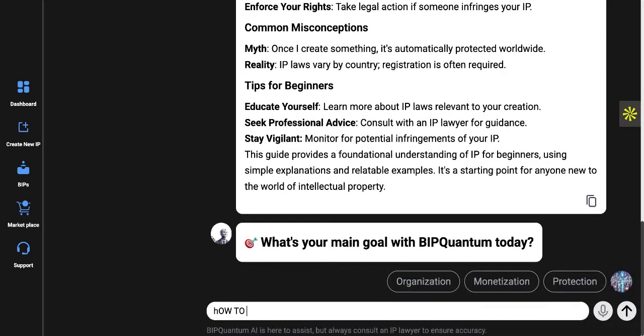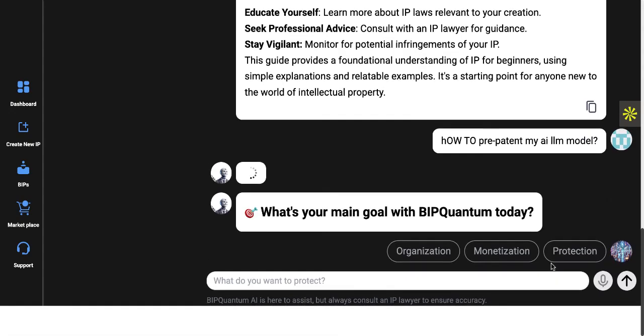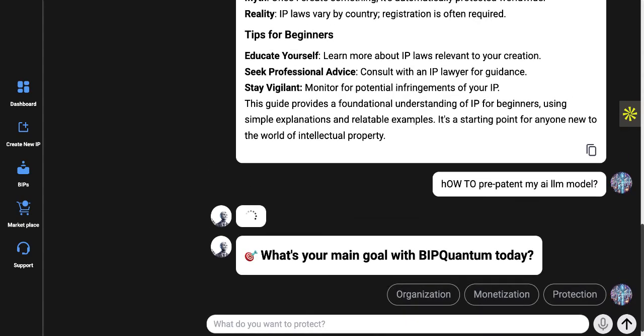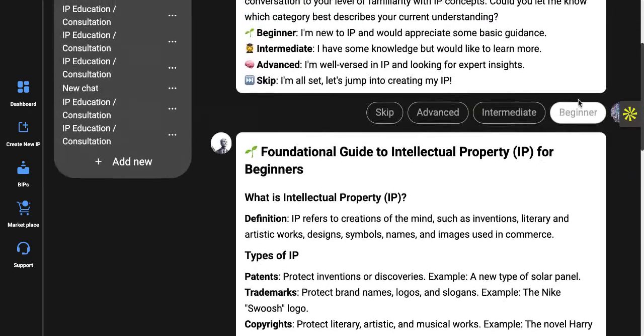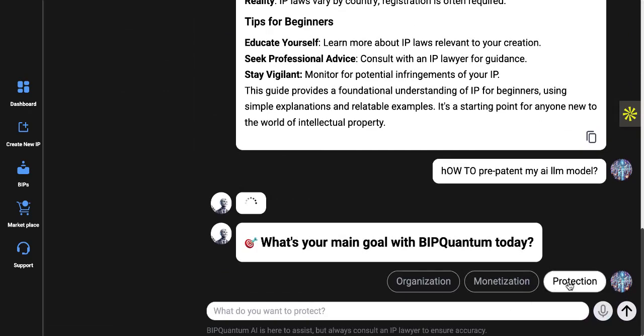For example, how to pre-patent my AI LLM model, right? So what happened here, we're gonna scrap the US copyright as a base of data, and the information will be adapted to your level of understanding, which is a beginner. And at the same time, you have a funnel, exactly as you're talking to an intellectual property lawyer.